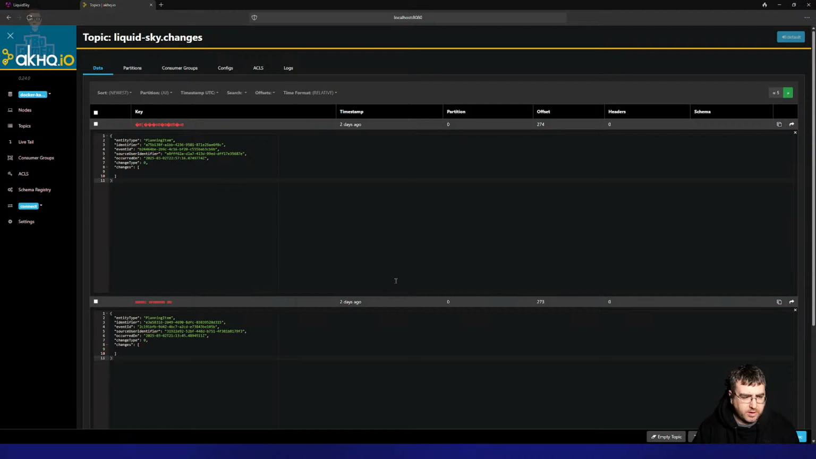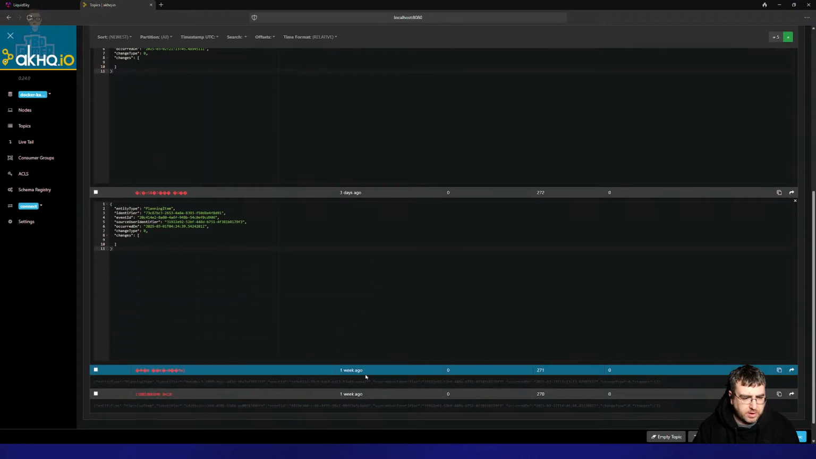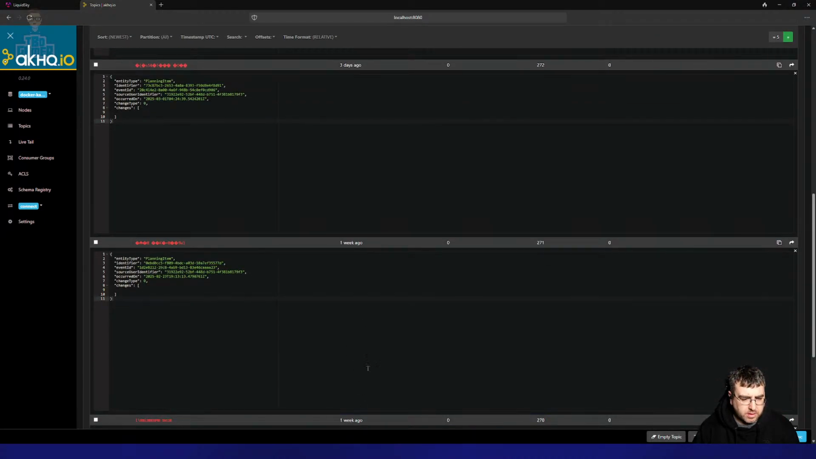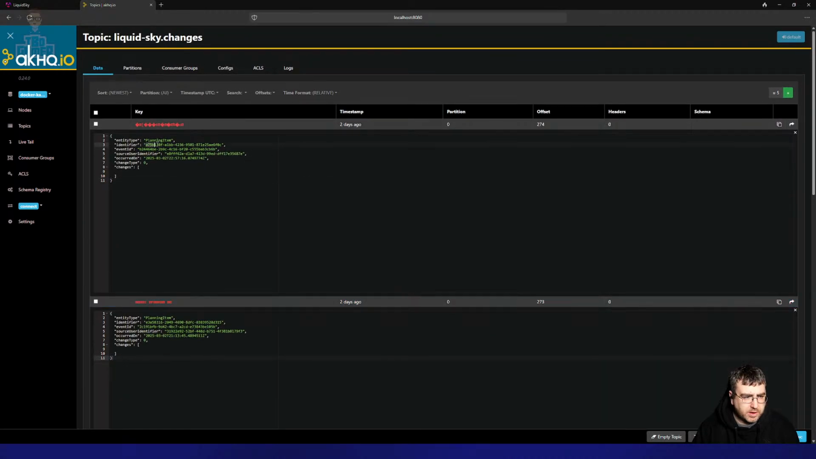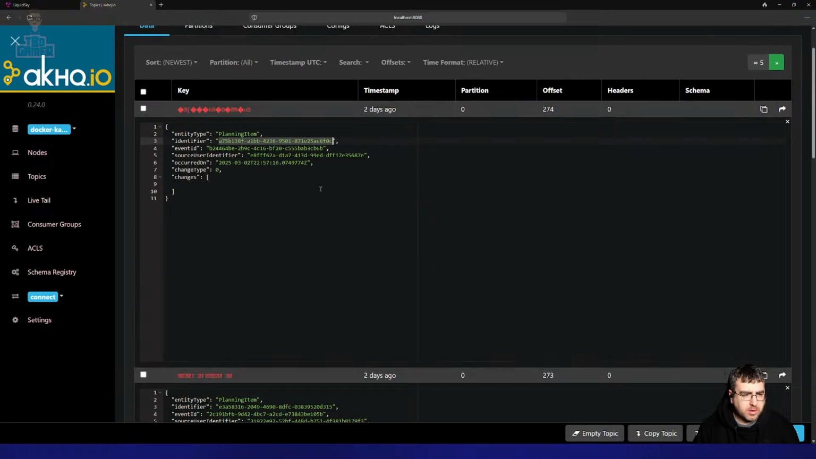Did this calculate these all as new items? It did, didn't it? So change type 0. Yeah. So let's go and look at this item.